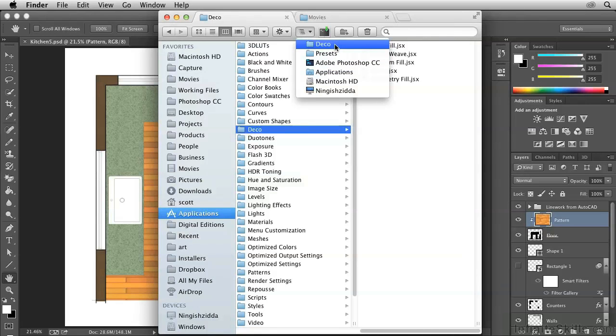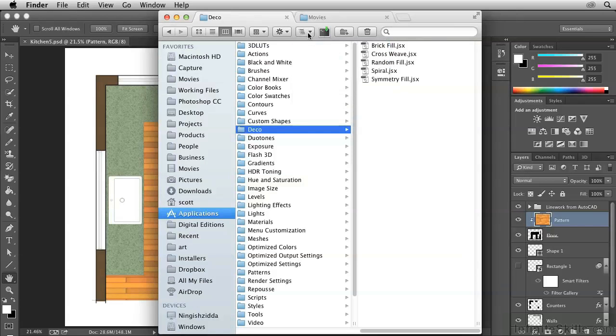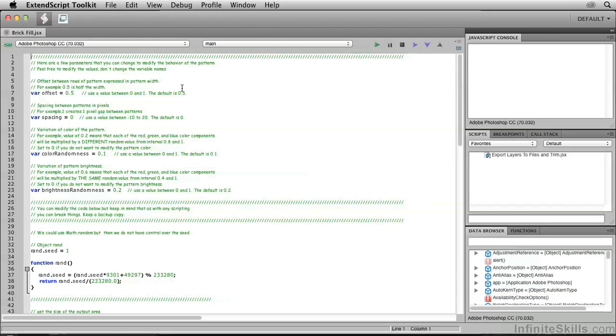On Windows, it's very similar. It starts with C, Program Files, and then you find Adobe Photoshop CC, Presets, Deco. Within the Deco folder, there are a number of scripted patterns. Double-click on Brick Fill, and that should open this automatically in the Extend Script Toolkit. And if it doesn't, this toolkit is available from Adobe free of charge, I believe. This is simply a text file, and so you can edit it in a text editor alternatively.